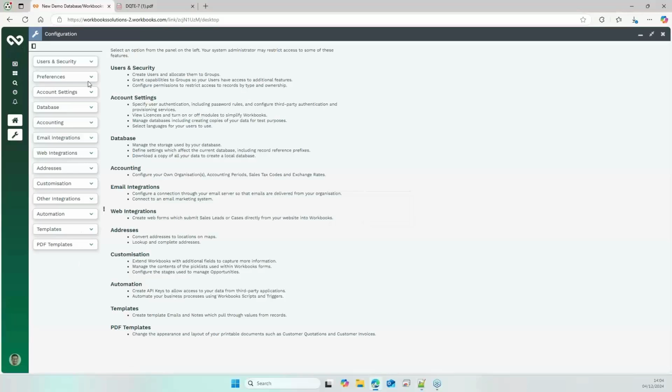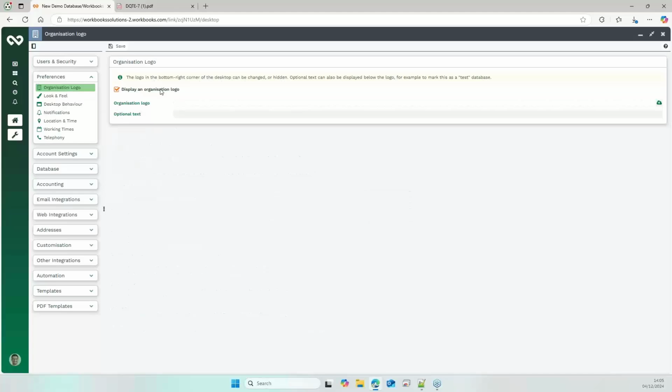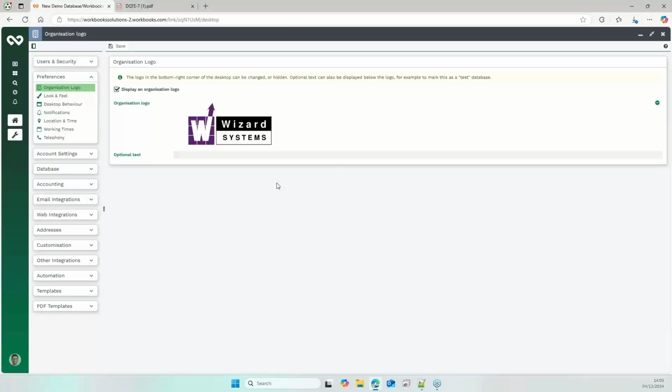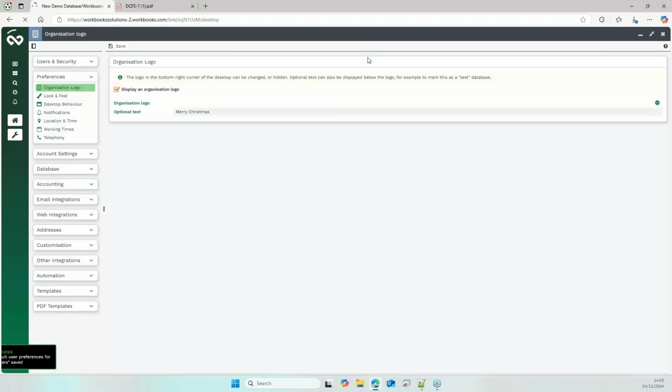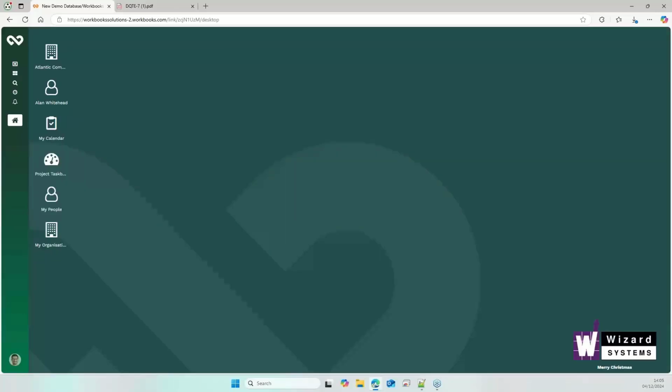So if I follow the steps and I go to preferences, I have organization logo. The system is set to display one. I just haven't selected one. I click on the cloud and upload logo. I have the option here to add a message. I will pop one in, save that one. The screen will refresh. It will put me back to my start. And if I minimize my springboard, I now have a company logo with my message.